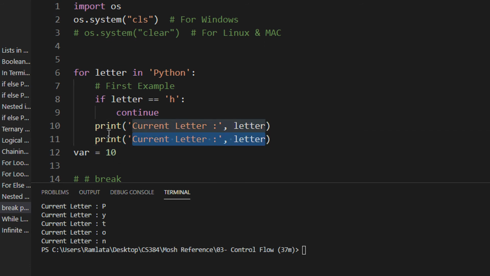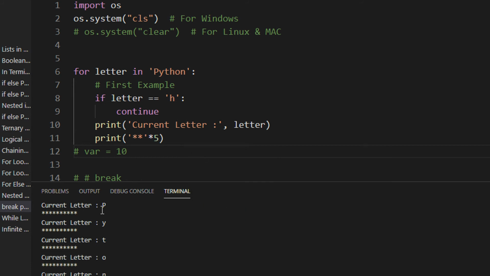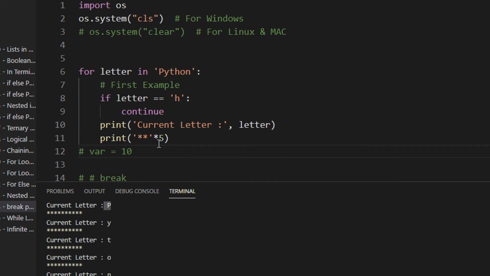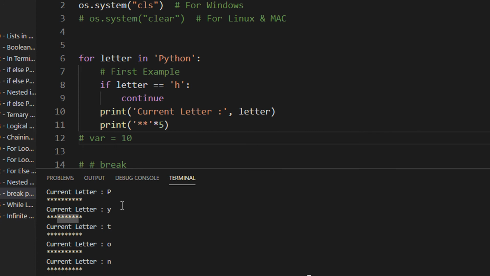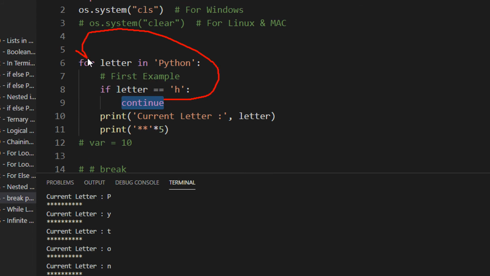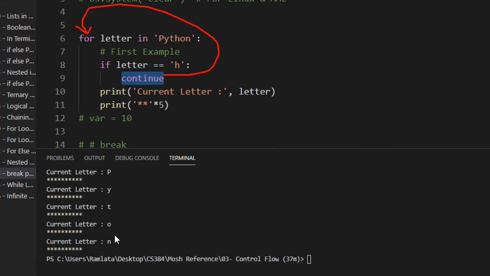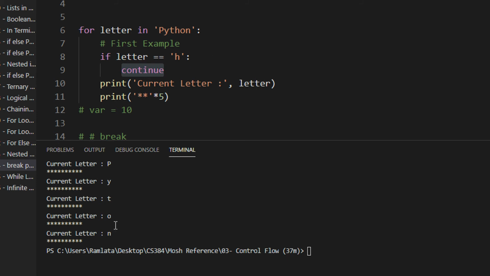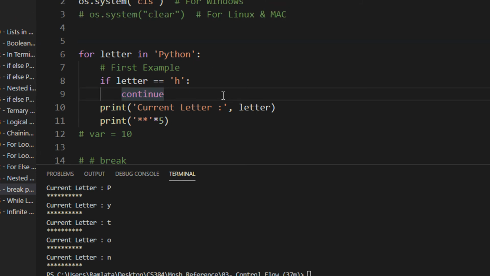Let me write a simple double stars. When I say this, you see I am printing P, then double star, then Y, then double star into 5. T, and the moment H comes here, the moment I see continue, the cursor goes back to this position. Then after H, it comes to O, it prints O, then N, it prints N, the string ends and the program ends. This is how continue works.